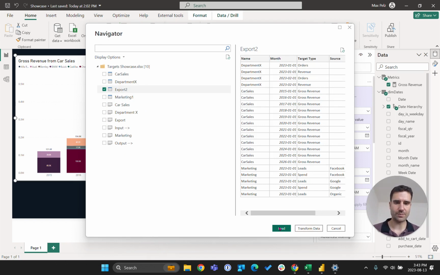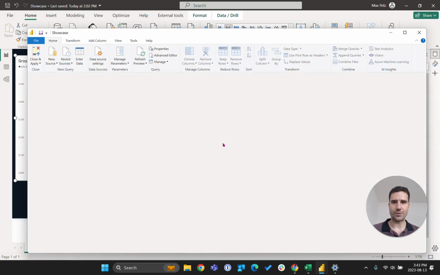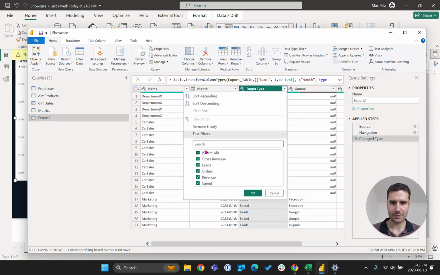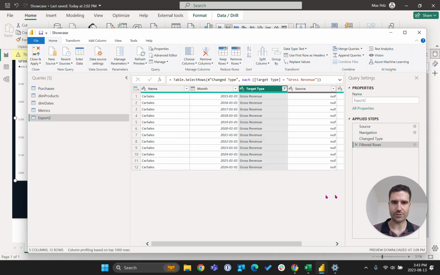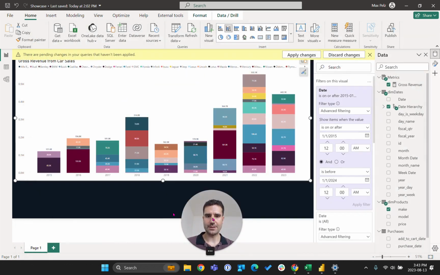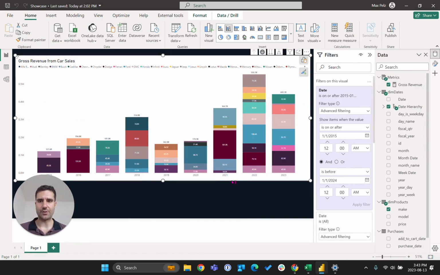So right now I don't just want to load it, I want to transform it, which of course Power Query makes quite easy. So I can just filter here what I actually want to look at. And it's super straightforward. I just want to see gross revenue right now, and then we just apply this. And now that's it. We already have our targets table in our model. Of course, we still need to properly integrate it though.